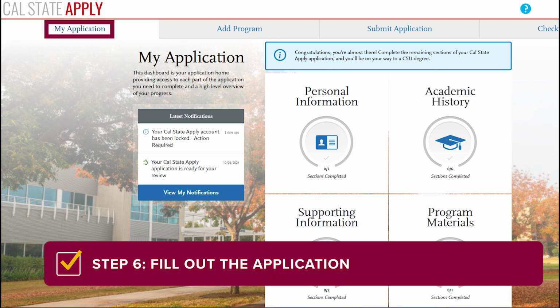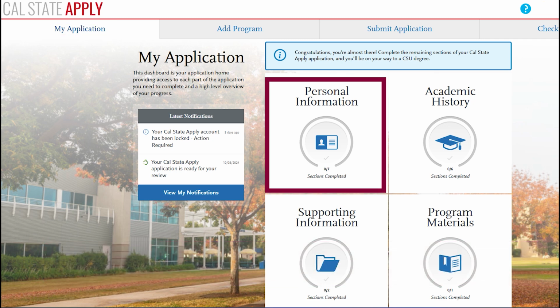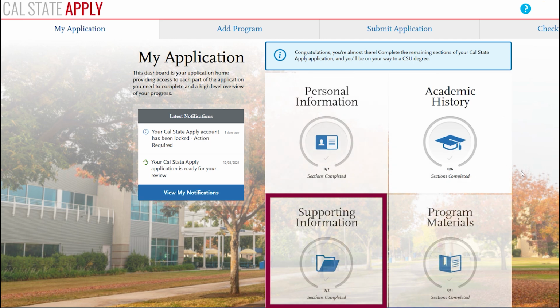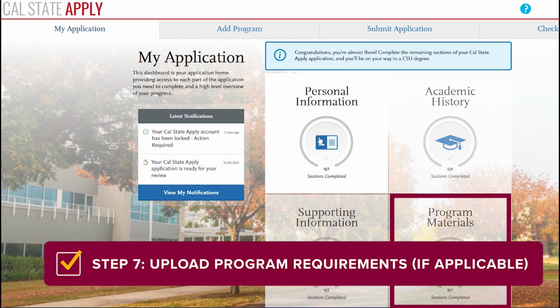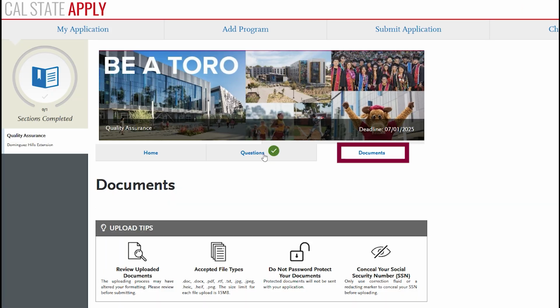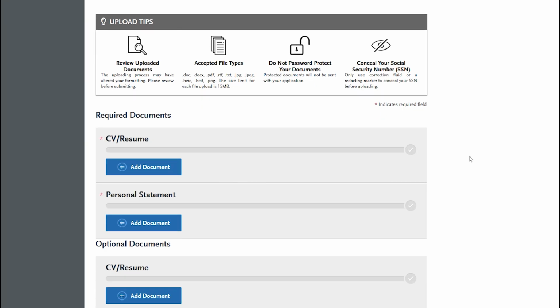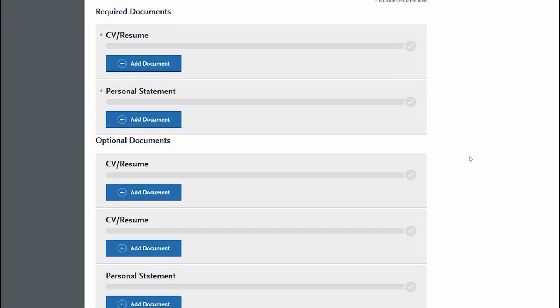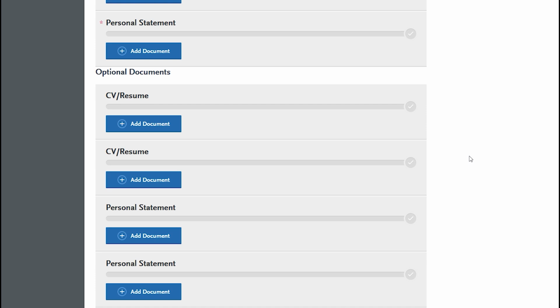Step 6. Fill out the application sections. Next, you'll fill out sections for your personal information, academic history, and any supporting information required for your program. Step 7. Upload program requirements if applicable. Some programs require additional program materials. Make sure to upload them into the Program Materials section. Materials may include things like personal statements, resumes, or letters of recommendation.